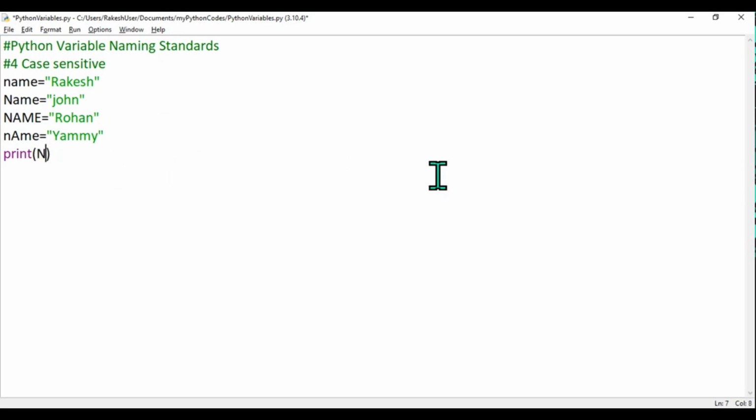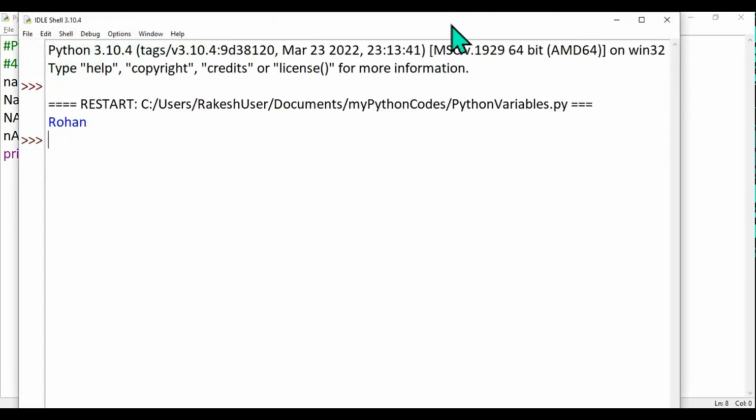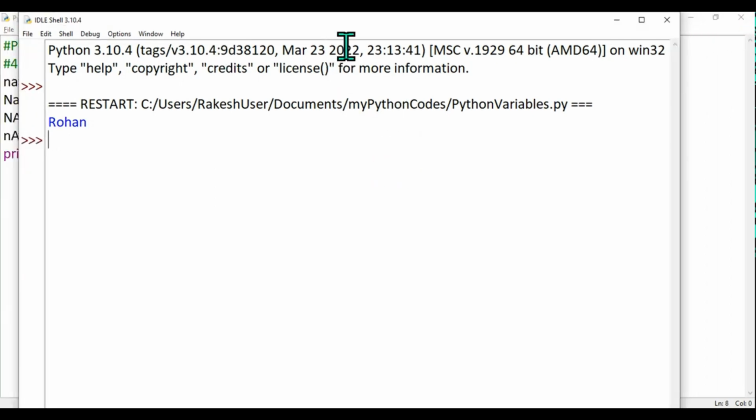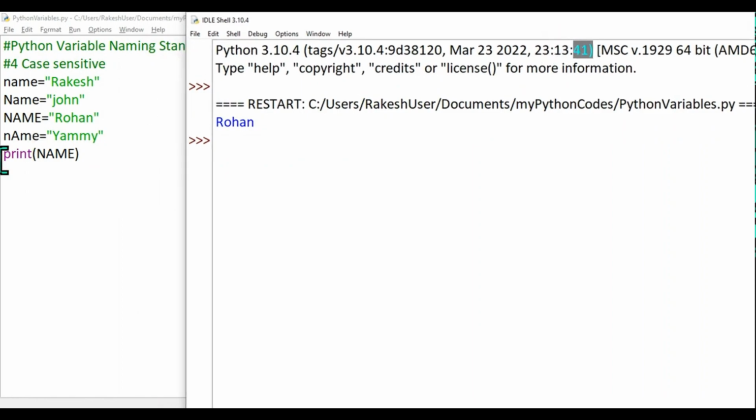So the way you have typed, all these are 4 different variables. They are not the same variable. So if I say print NAME, that means it's only going to print Rohan. It's not going to print Yami or Rakesh or anything else. It's going to print only Rohan because it is case sensitive. Remember that. So if I hit F5 and run this, what would happen? The output is Rohan. Why has the output Rohan come? Because the way we have written, they are case sensitive. So ensure the variable, the way you have written, the same way it has to be written.